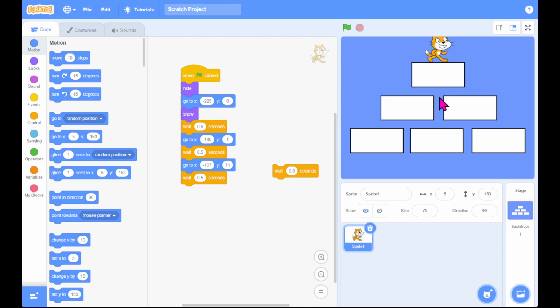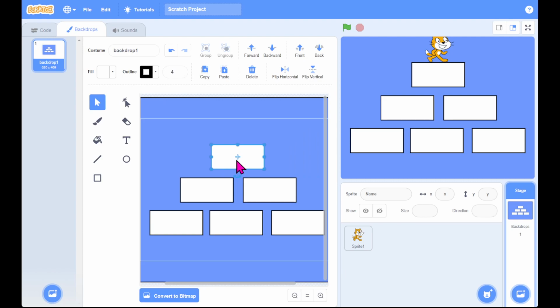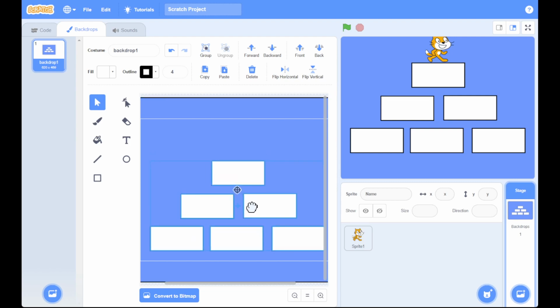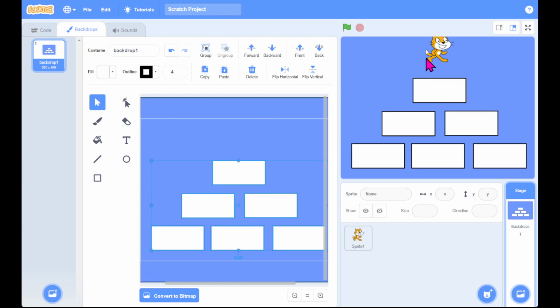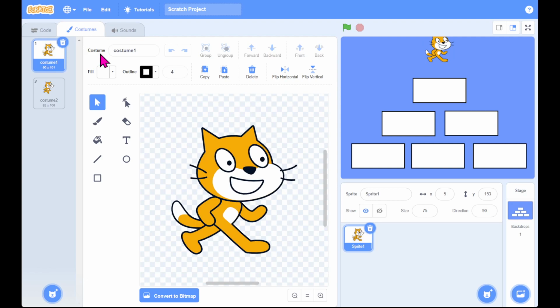And in this version, he is for some reason off the backdrop. So we can select all of these and put them further down so they fit, which means we will then have to readjust him everywhere. So that was on the backdrop code. Now we put the sprite code.